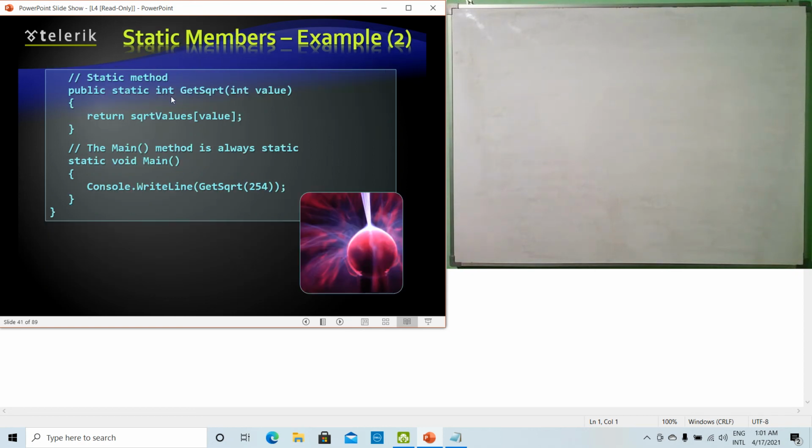Now here we have included a static method. This one we pass the value and return the corresponding value. Then this is our main method. Here we compute getSqrt and pass the value. Okay, that is a simple example. I hope you can easily understand.